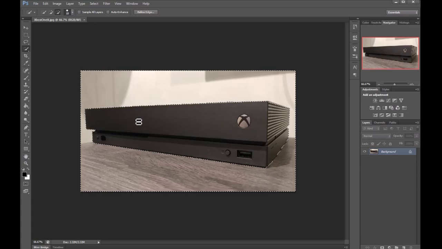Okay, so now that that's happened, we can see that the Xbox is not included in the selection. The background is, but the Xbox isn't. So any changes we make are going to apply to the background. So let's go back to our paint bucket, and we're going to do a long click and go into our gradient tool.